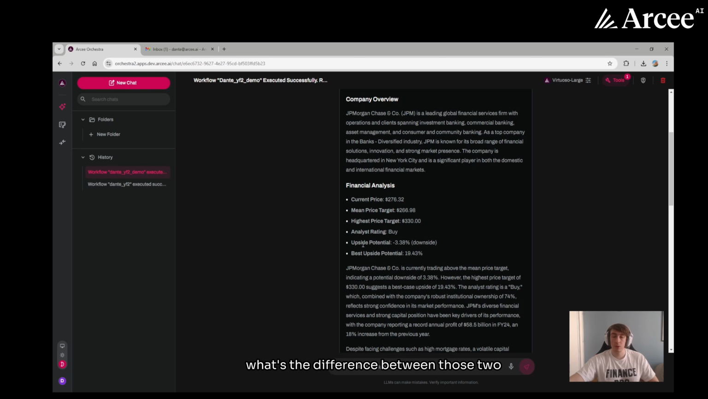What's the difference between those two? The upside potential is the mean between the targets of different analysts, and the best upside potential would be the highest target from an analyst. So this is the difference between those two lines.